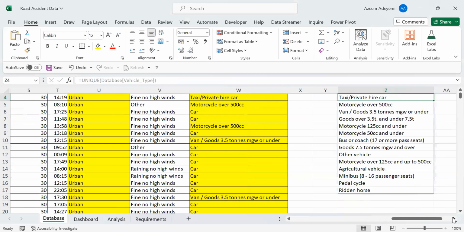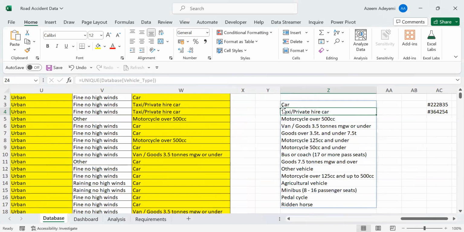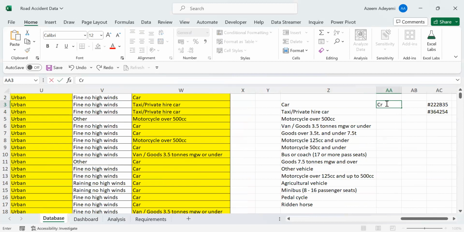So looking at this, maybe we can now do some formatting here. Let's say anything car, we'll take this one as cars. Taxi, private cars, so this is still cars. Motorcycle, we can still call this one bikes, maybe we use bike. Van, goods, I think we can leave it as van, that's okay. Goods, this one too can be a van. Motorcycle, we can call it bike.